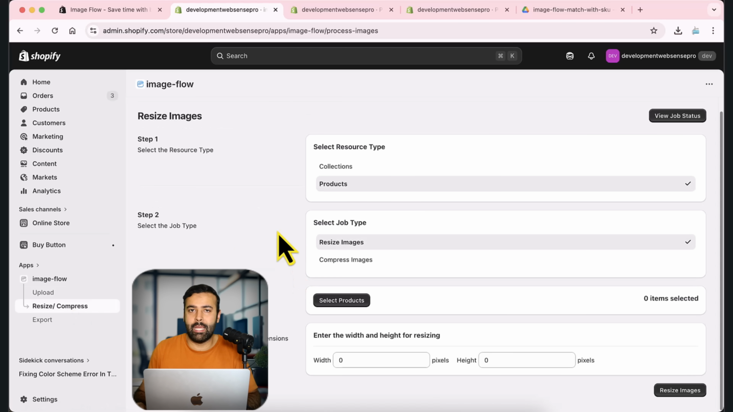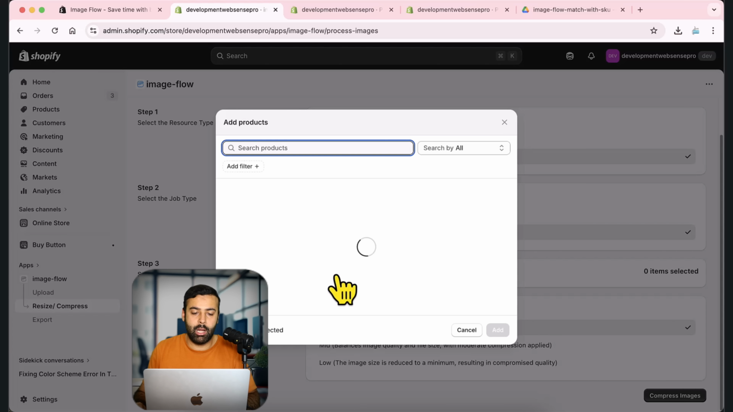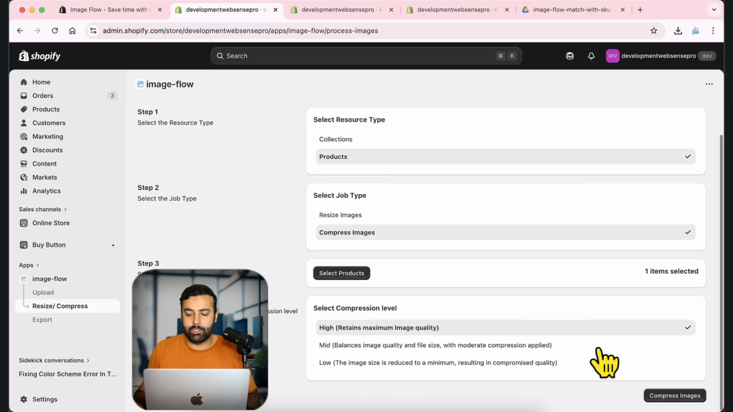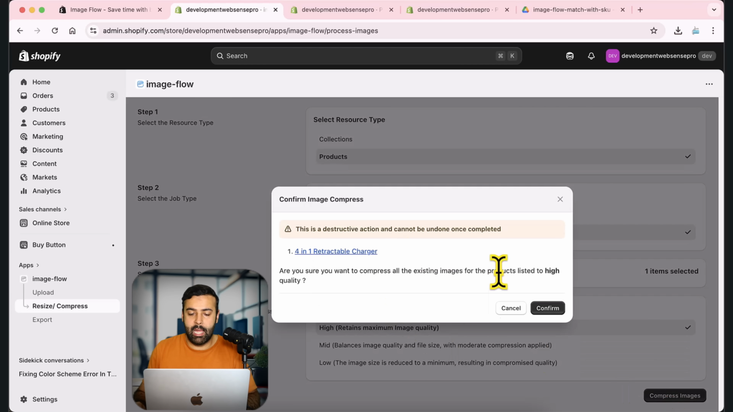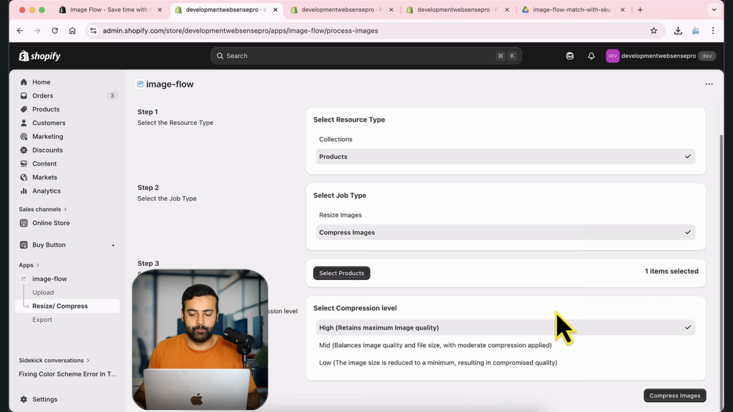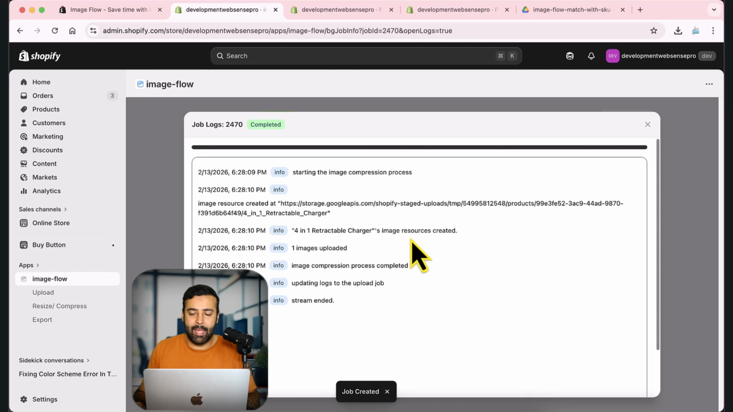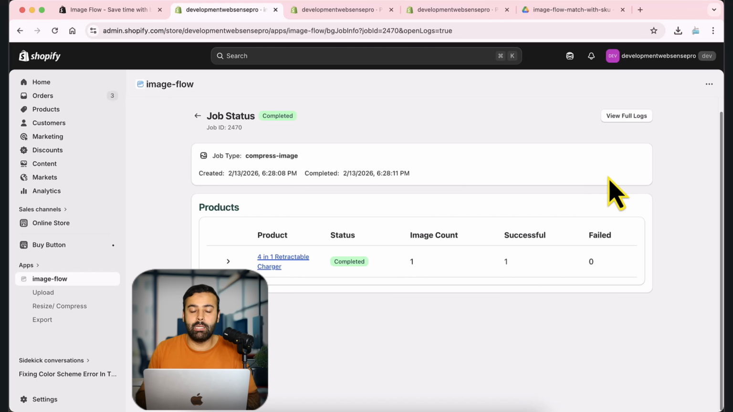So if you want to reduce the size of the images and you want to basically optimize the speed of your store, which is also really important for SEO, you can use this resize compress, where you'll simply select compress images and select any of the product. Let's say select this one, click on add. And once you click on compress images, you can see that you'll simply be compressing the images by clicking on this confirm button here. It's going to start the job and it is completed. Now that's how easy it is to compress multiple images in bulk with this app.